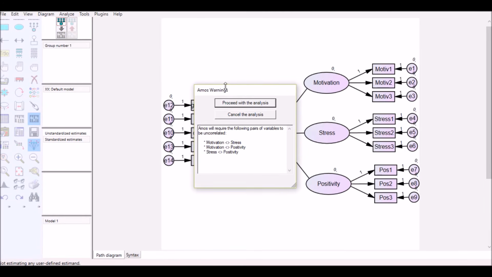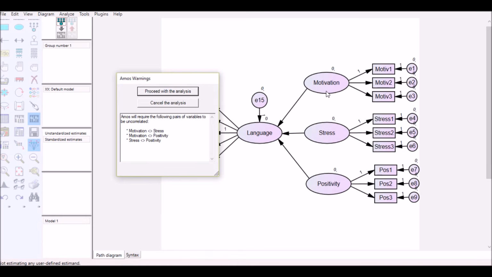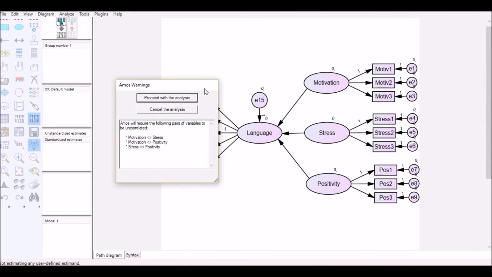Okay, this window pops up and is asking me whether I would like to create correlations between motivation, stress, and positivity. Not at this point, because I'm going to call this model 1, and then in a second model I will correlate these three constructs, and then I will compare the fit statistics of these two models to see which one of them is better.